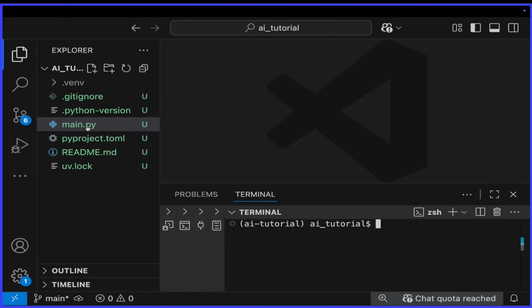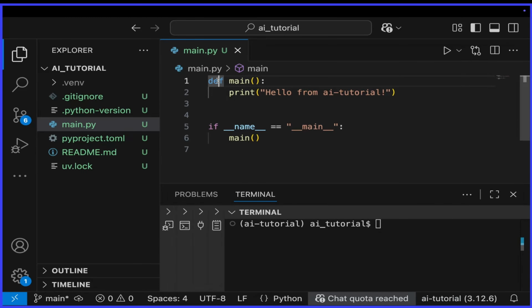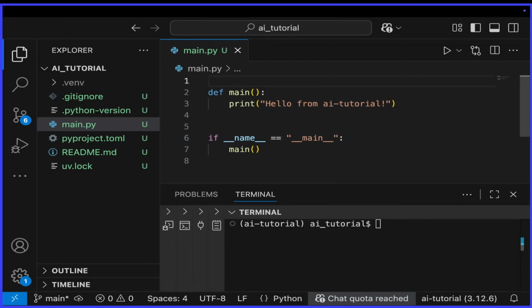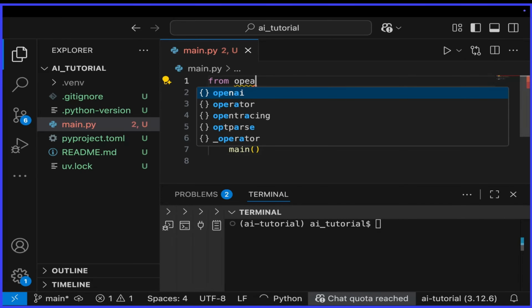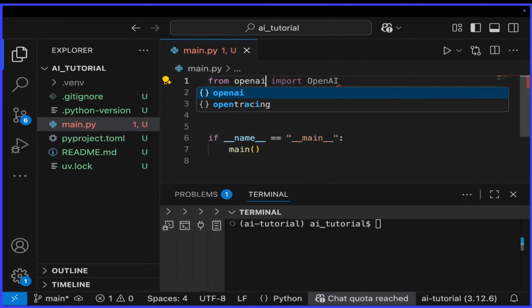To do that, I'll open main.py, and at the top, I'll import OpenAI by saying from openai import OpenAI.